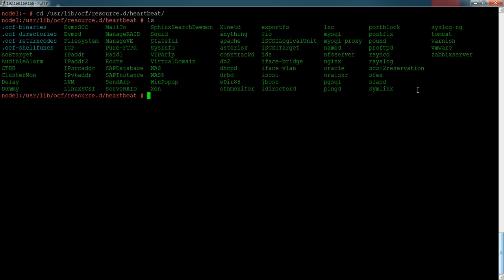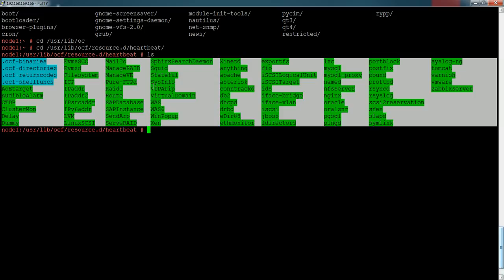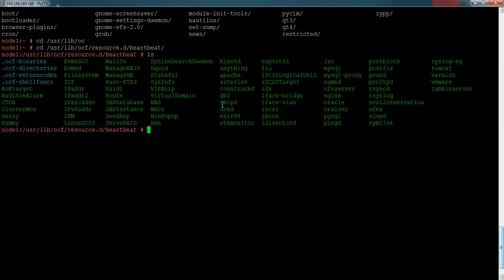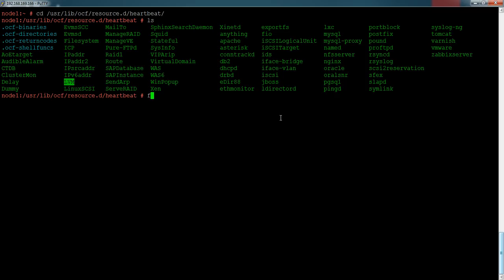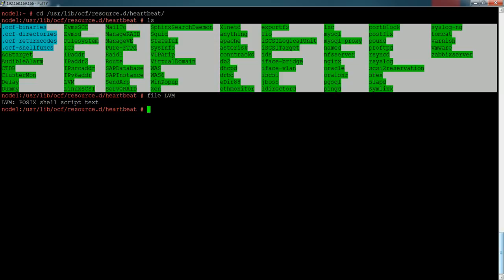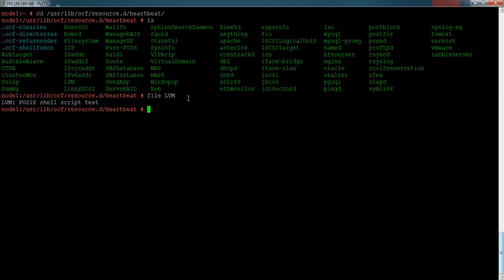Now these are the scripts available under the OCF resource agent, and they are in shell script format. So for example, if I wanted to use LVM or a floating IP address, the file type here says shell script text. It is all written in shell script format, so it is not that you cannot use your own customized script. You can also use your own customized script.